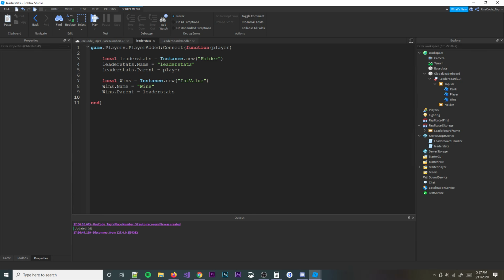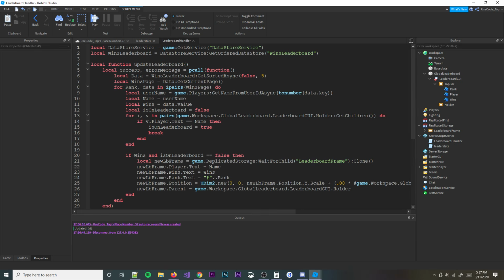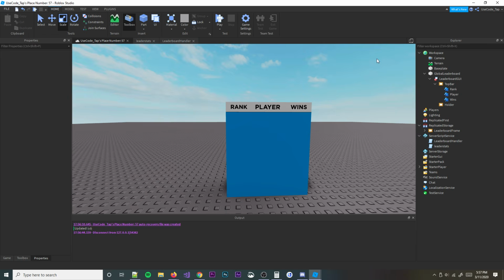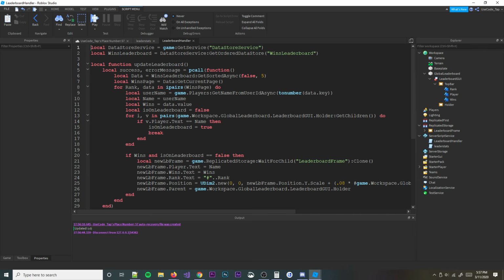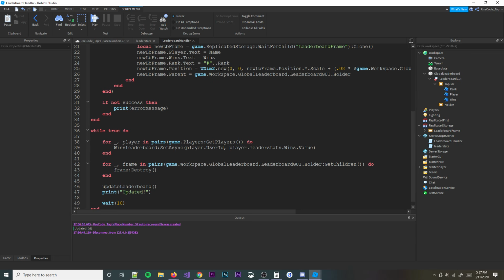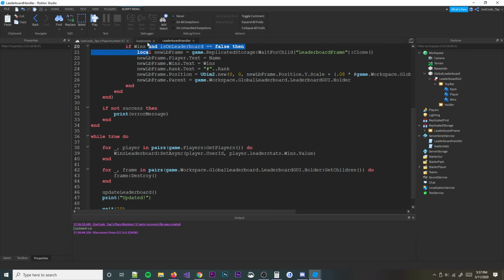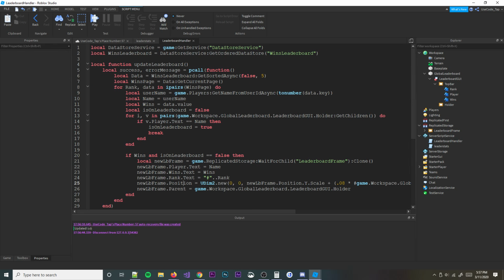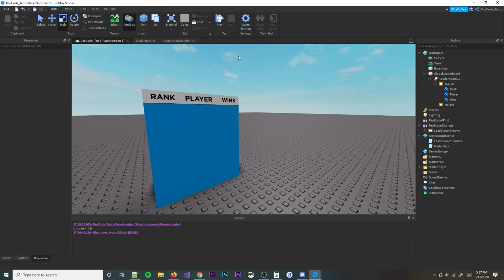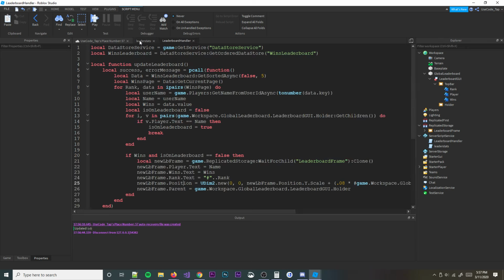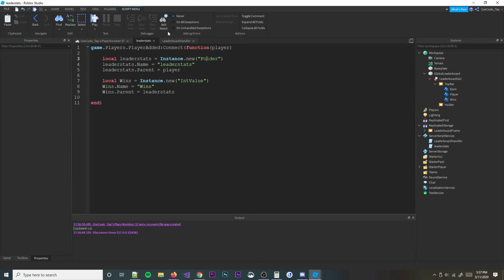So you definitely want to add that in if you want it to actually save, or load into your wins up here. But it will save in the data store for the leaderboard, okay? But it won't save in your leader stats because we didn't set that up. But yeah, so it does work, but it doesn't work for your leader stats because we didn't set that up. So yeah. Hope that makes sense.